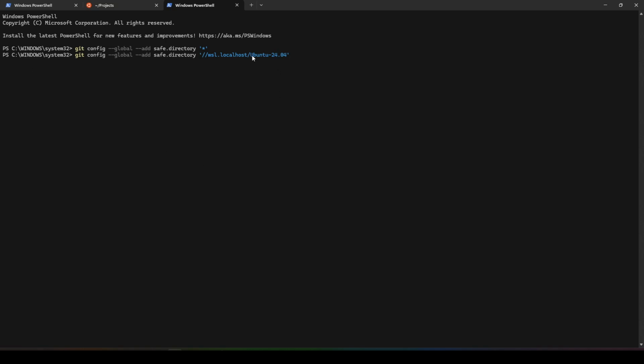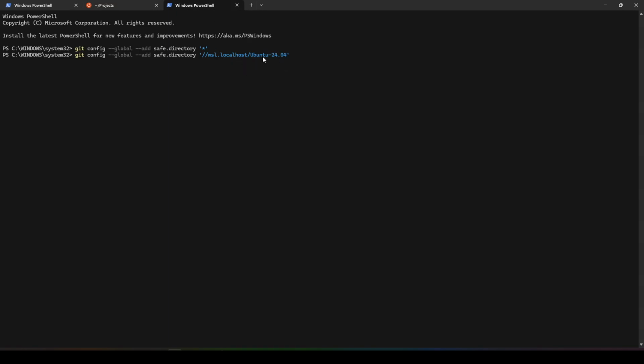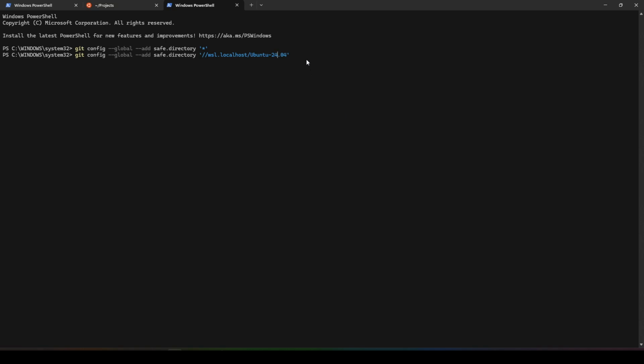Ubuntu 24.04 or whatever version you're running. If you're running 22.04, you do 22.04. This is the one that you want to put in here. So since I'm running this within 24.04, I'm gonna put in 24.04. If I was doing this for my everyday use, 22.04, I would put in 22.04.